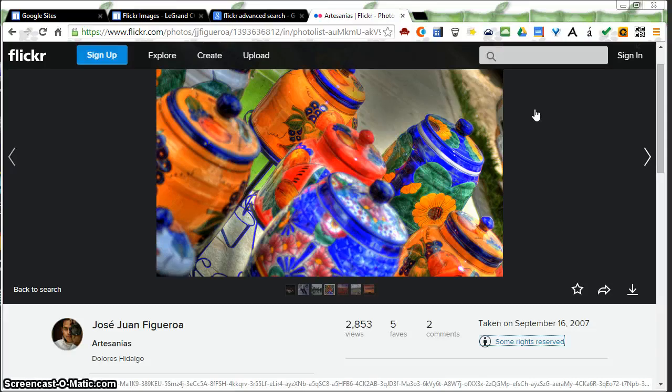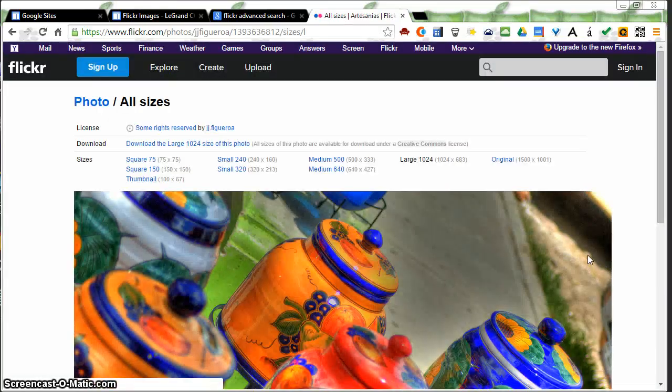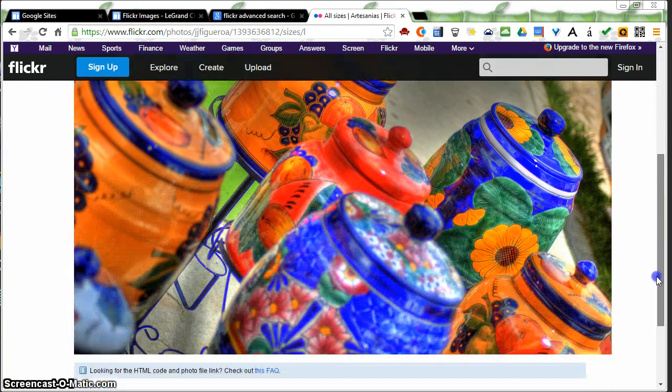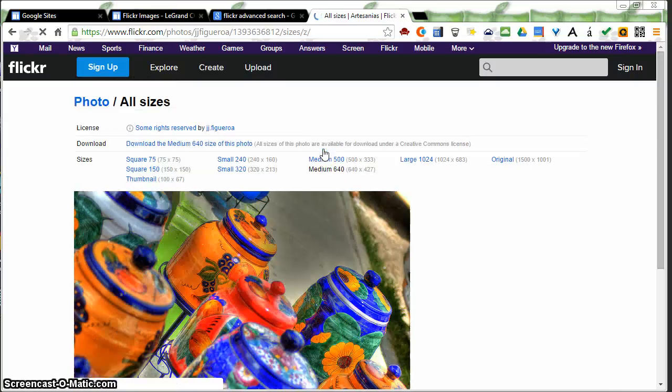Now I need to download the photograph because I want to use it in my site. And the way I do that is I click right here on this arrow, and then I'm going to go ahead and say View All Sizes. So this is large. That's pretty large. The original is even larger. Let's see what a medium looks like. 540, medium 640. Let's see what this is.